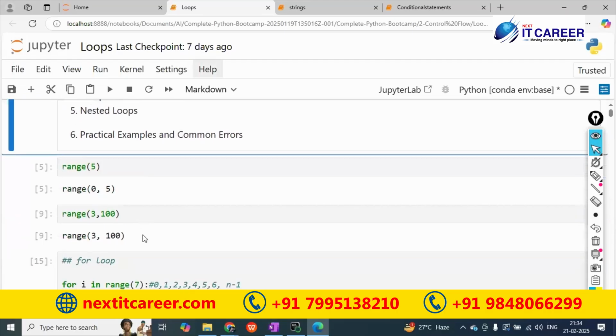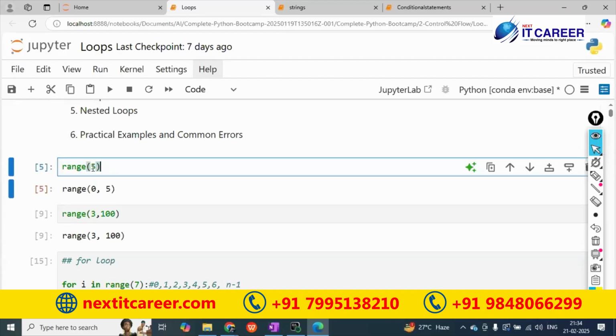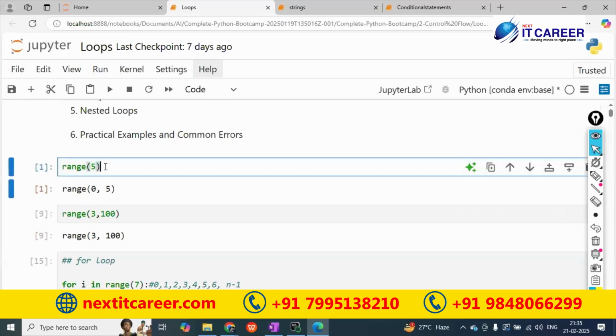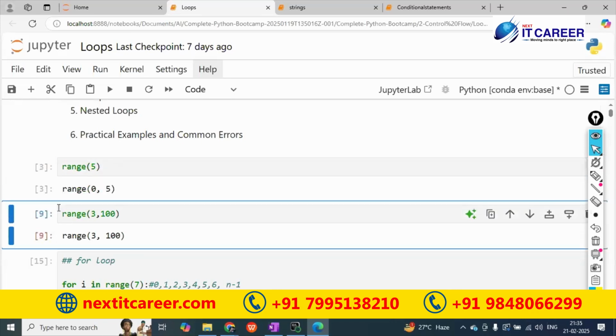Before that, I have one range function. The range function provides some range of values. For example, range of 5: if I execute this, I can see the range of 0 to 5. Actually, it is giving 0 to 5, but there are some values in between also. So with range of 5, the initial value is 0 and the final value is 5.